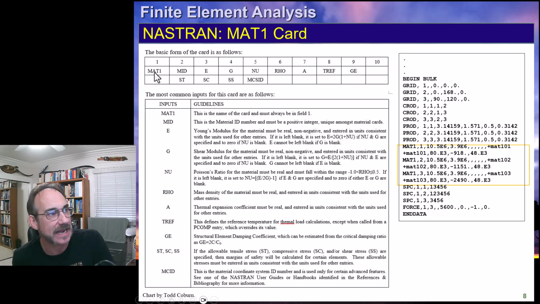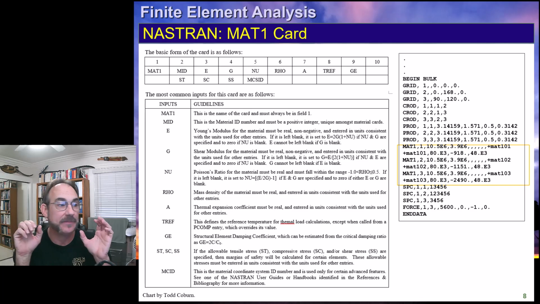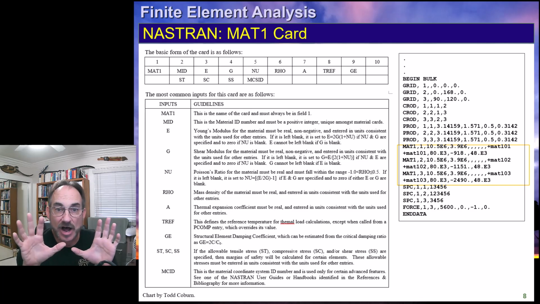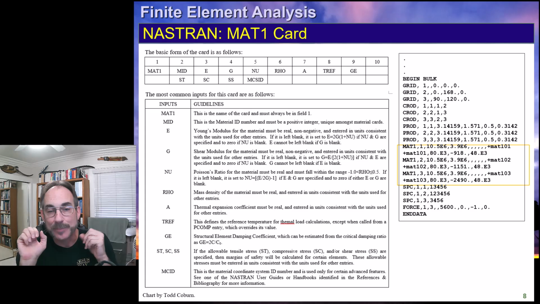Notice we have the name. We have the material ID. That's the same as before. E and G we've been using, and Poisson's ratio. Now we have this density. Now, NASTRAN calls this the mass density, which is true. But if you're using US units, you're going to be using pound masses often, which is just like inputting the weight and making it a weight density.